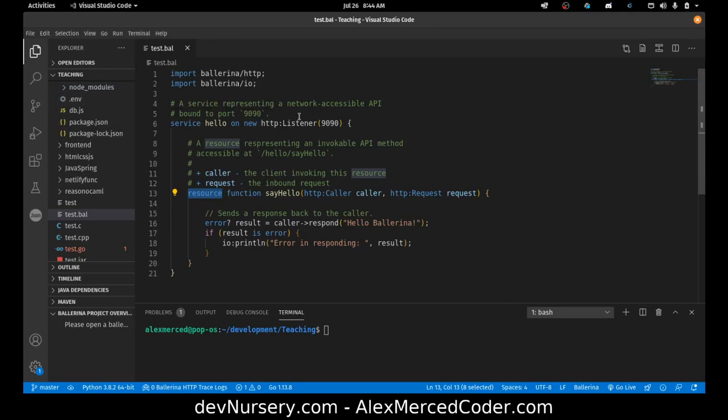This function is called say hello, so that becomes the endpoint. The service is the first part of the endpoint, so we have a service on hello, and then we're running a function on that endpoint called say hello. So you're not creating endpoints; they're essentially services and then functions, and that's how you determine what the endpoint is going to be. Now we pass a function into it. It always takes two arguments in the resource: the caller and the request.